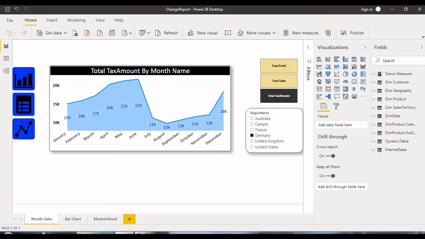For timing, I have already designed the report, so I'll try to explain each and every step of what I've done here. Before getting into the details of the report, let me explain what tables I have imported to design this report: dim customer, dim geography, product, sales territory, dim date, category, subcategory, internet sales. These are the tables I have imported from Excel, and also we'll try to understand what kind of relationship we have established between the dimension tables and fact table.